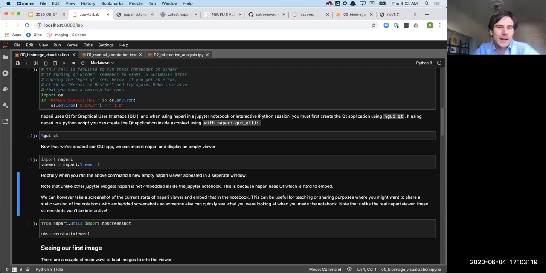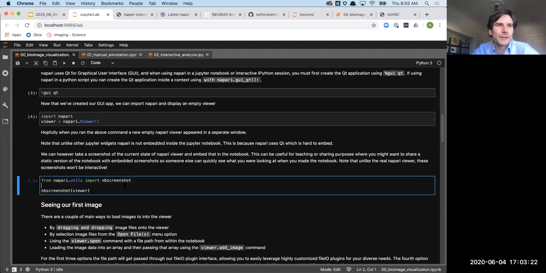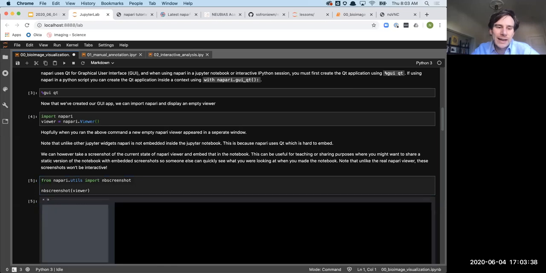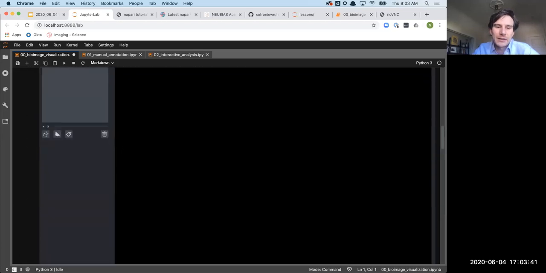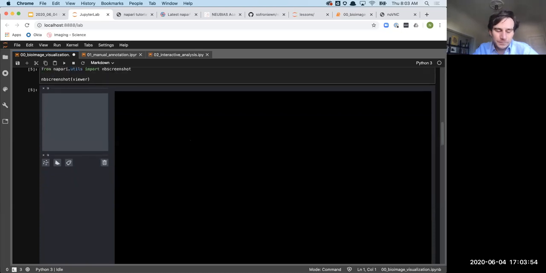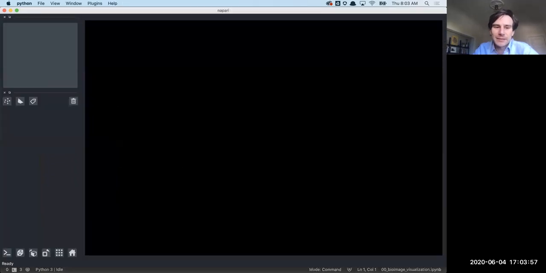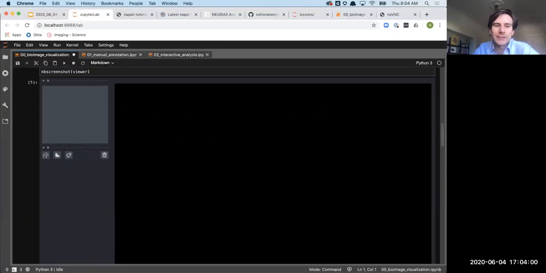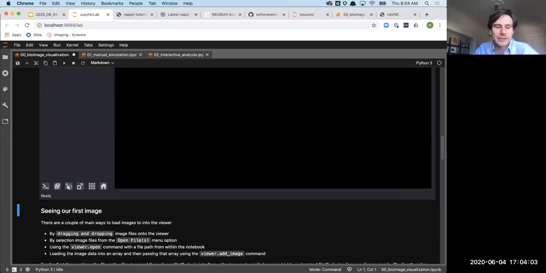So if I come back here, something that's helpful for teaching, but maybe less critical when you're using Napari for your own work, is that we do have a notebook screenshot functionality. If you want to capture a screenshot of what you happen to be looking at in Napari at any moment in time, it will appear here. Here the Napari viewer is empty, so the screenshot just has the empty viewer. And unlike the real Napari, the screenshot is not interactive, it's just a screenshot.